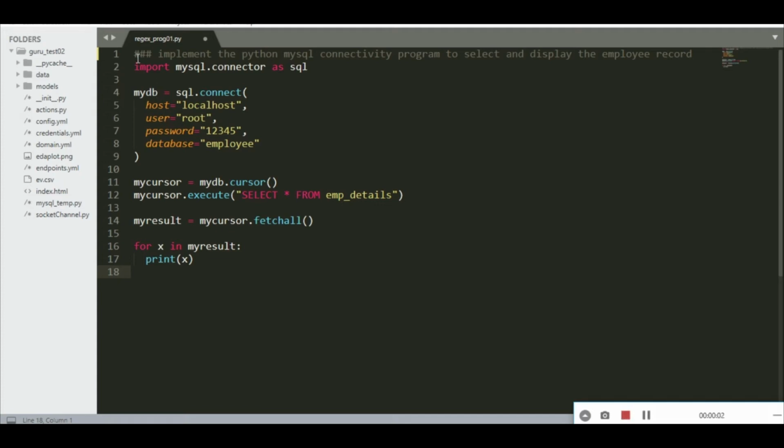Hello everyone. So today we are going to implement the Python MySQL connectivity program to select and display the employee record. Before that, we need to have some concept regarding what we mean by database, because here we are connecting our Python code with MySQL. What is MySQL? MySQL is a kind of database. So before dealing with the code, let's understand what a database is.